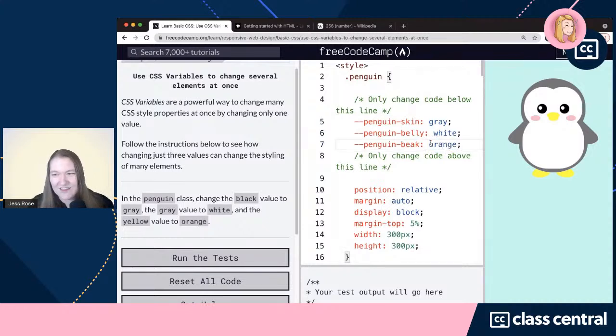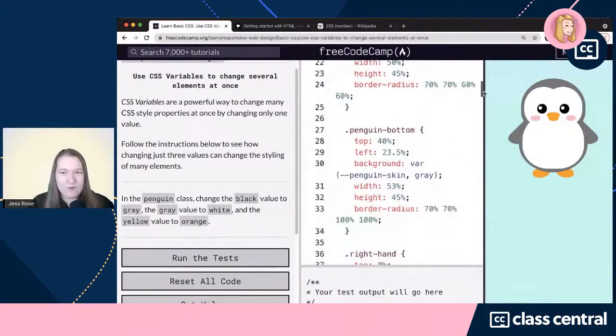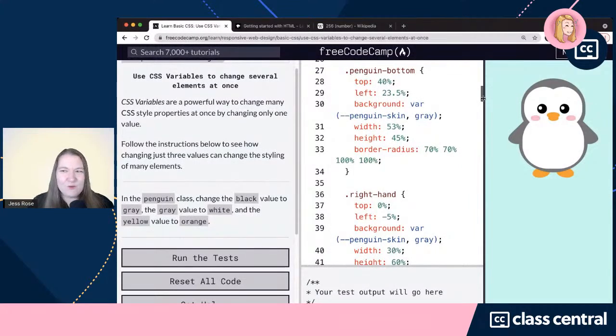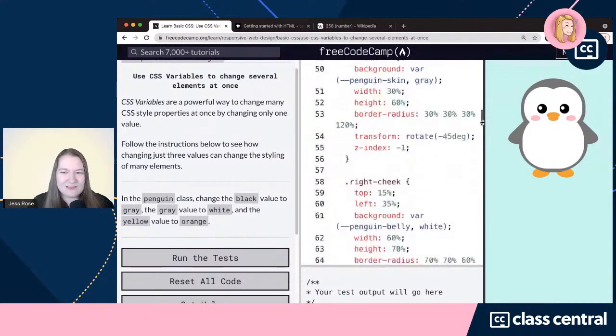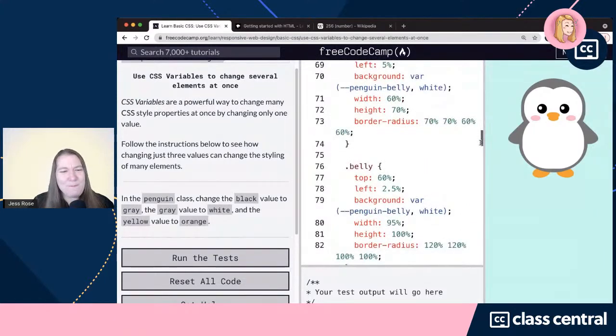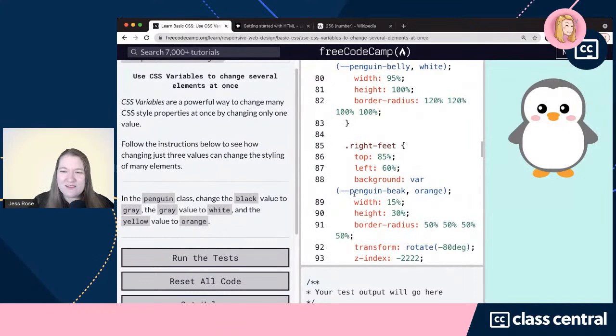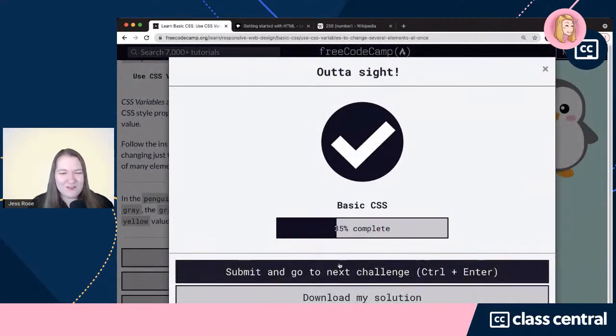Computers were a mistake. And so changing the penguin beak also changes the feet. I think that maybe our CSS code for feet, penguin top, penguin bottom, look at these very, very human readable variables: right hand, right cheek, left cheek, belly, a little penguin belly. And the right feet, look at that. The background color of the right foot is set to the variable penguin beak. So what lives inside of the penguin beak? Cool, cool, cool. We're going to run the tests and continue through these a little bit.